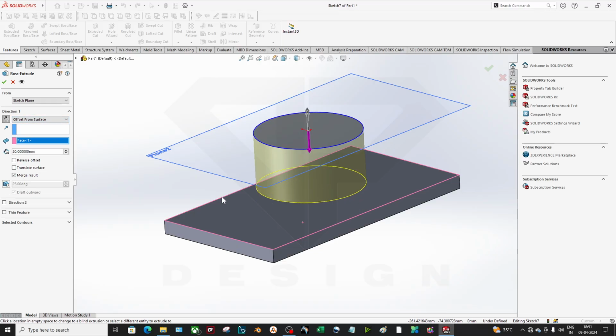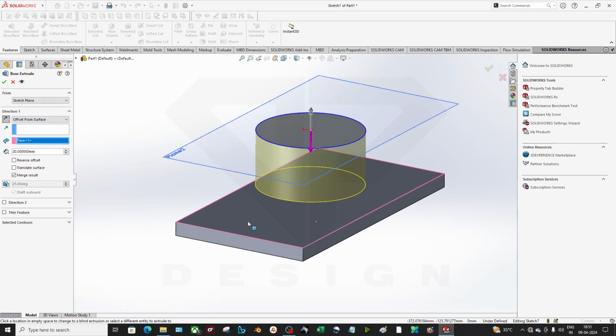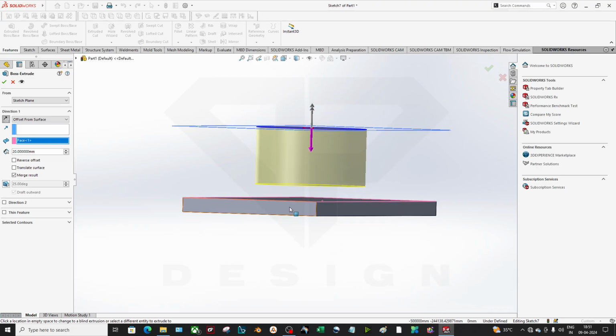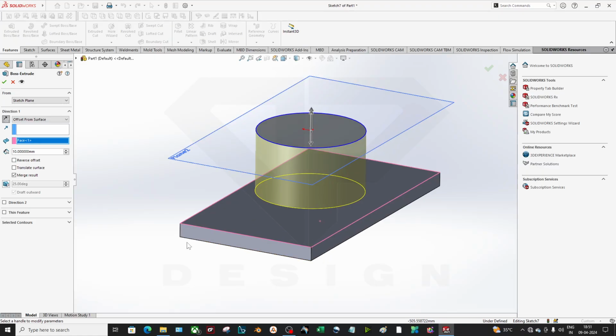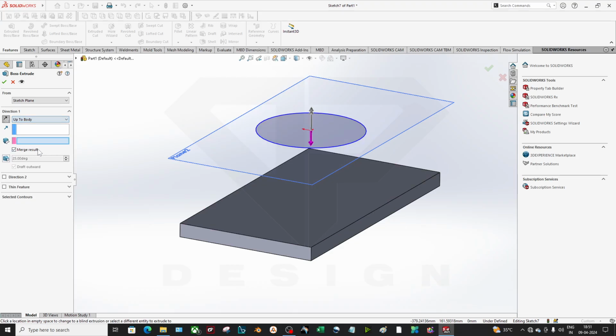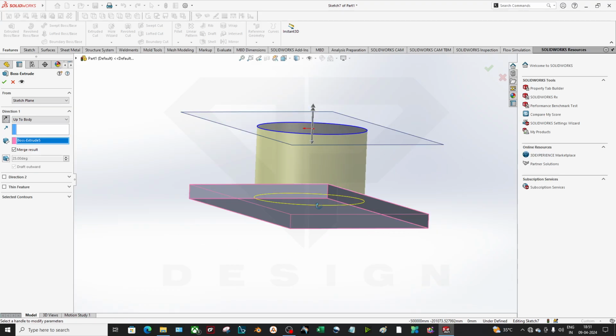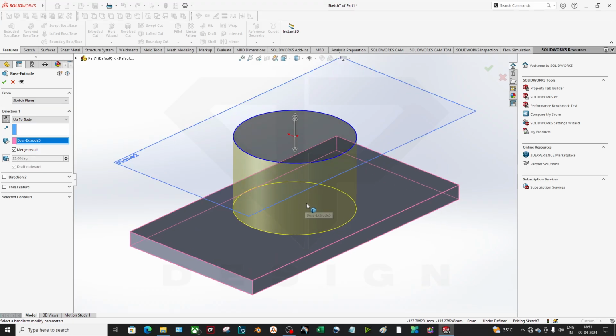Now offset from the surface, let's say from this surface I want 20 mm far up to this level. You can just input the values and it will create a reference from this surface. Up to body: let's say you have a circular profile and you want to select that, you can just select the body and up to that body it will create an extrude. So these are some options.